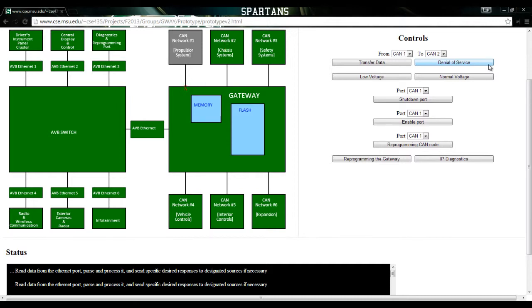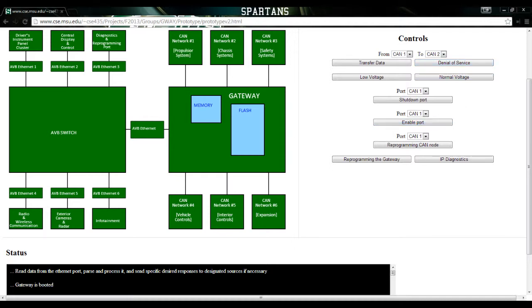The sending node will be disabled, signified by becoming grayed out and the placement of a blinking red X at the intersection of the CAN link and the gateway. The port will then need to be manually re-enabled using the Enable Port button with the corresponding node selected in the drop-down menu. The next scenario allows users to shut down or enable specific CAN ports.